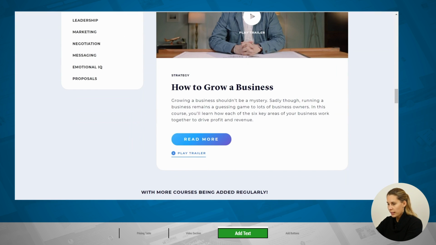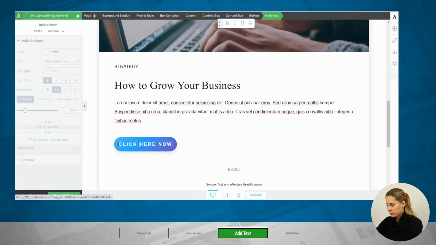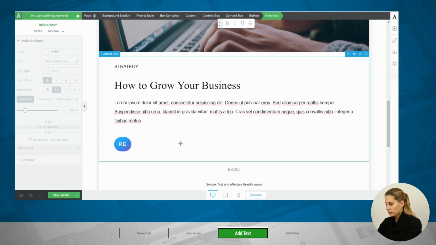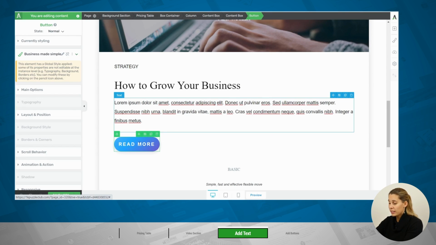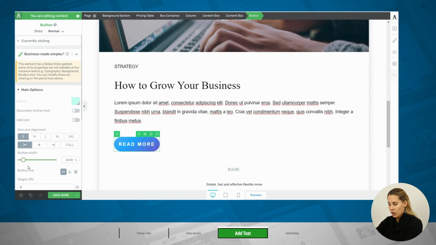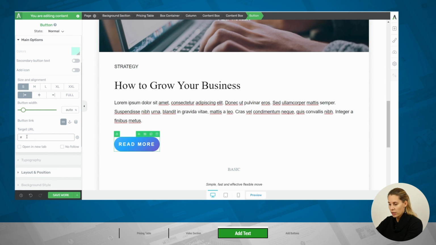And then we have this play trailer button. Now this button, of course, you would link it to the right content. So with the button selected into the main options, you can add your target URL here.